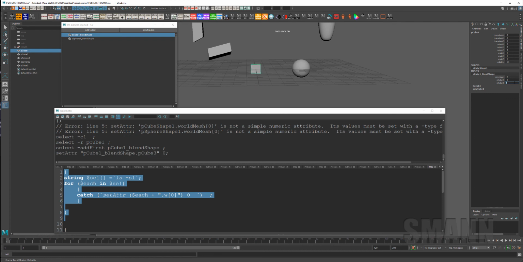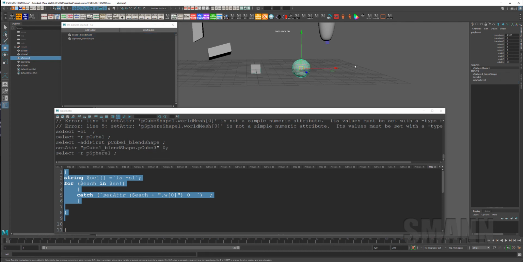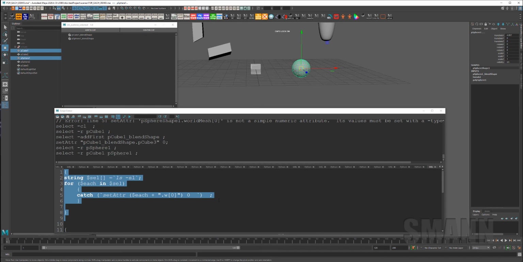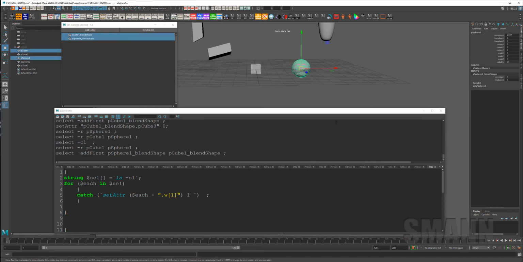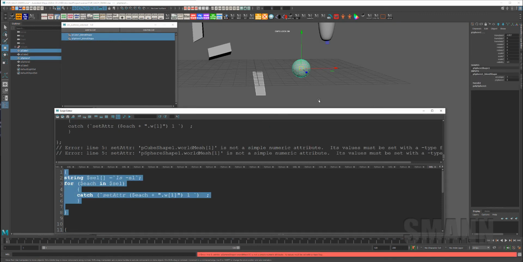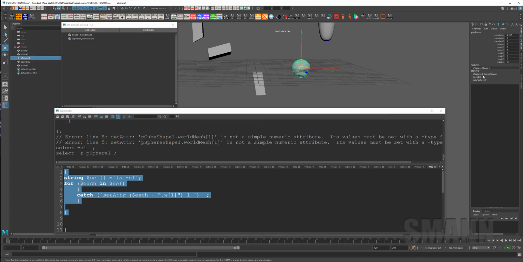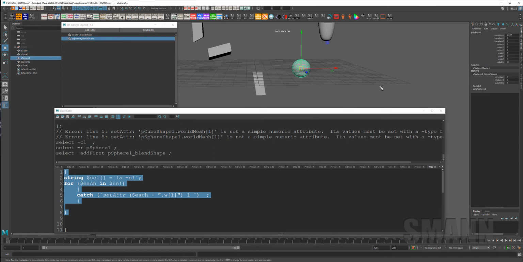Not to be confused with the value that it has right now. So let me show you how that works. If I change this to weight 1 and set it to 1, and I select those guys, it's still going to set that value. This blend shape in particular does not have a secondary weight.